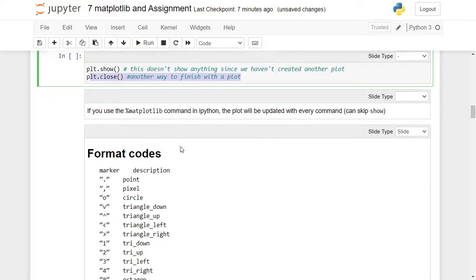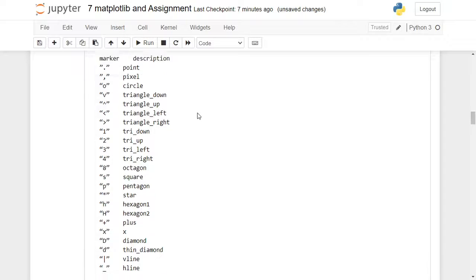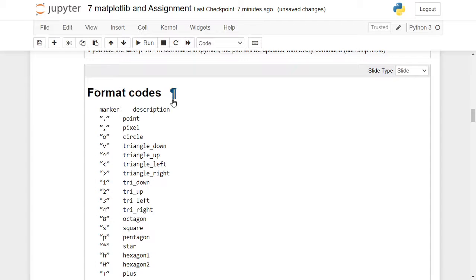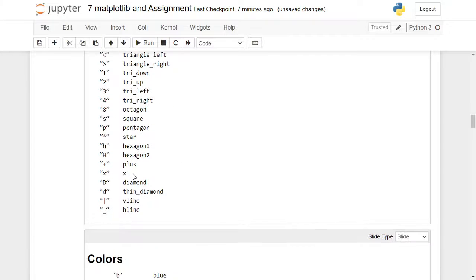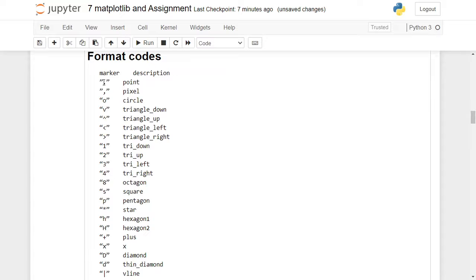Format codes. This is just a small portion of the format codes. The real list has a lot more codes than this one, so you can briefly take a look. The dot means point.